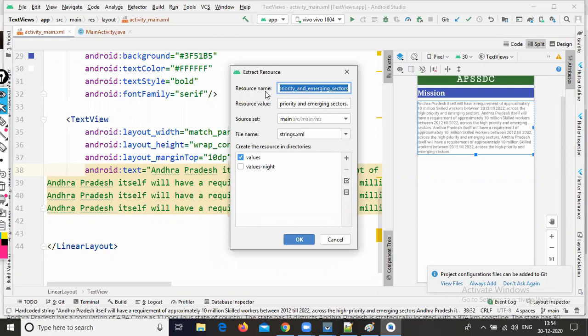Resource name. Okay, resource value is available. The resource name is blue by default, so just click on backspace. I don't want to use this resource name. Just click on backspace. Instead of this length variable, just type mission, or instead of mission you can give any name.